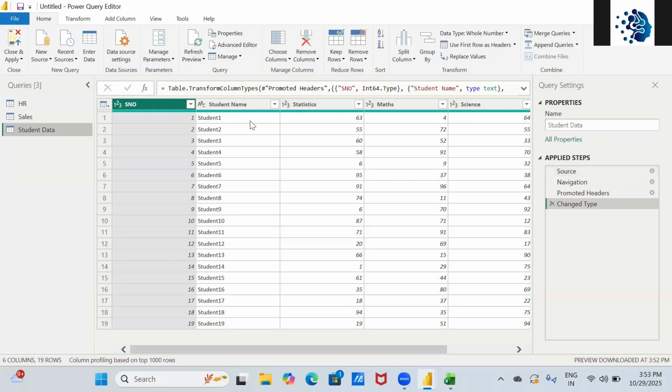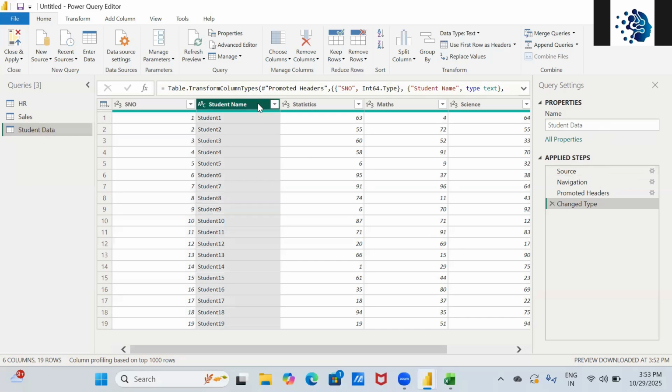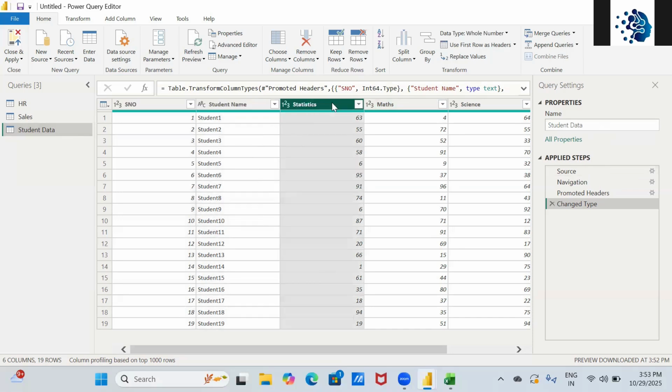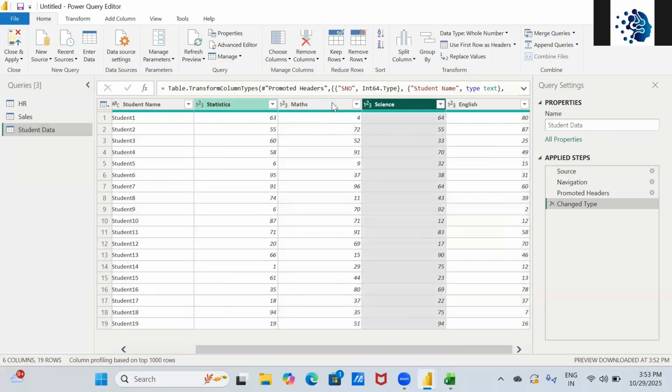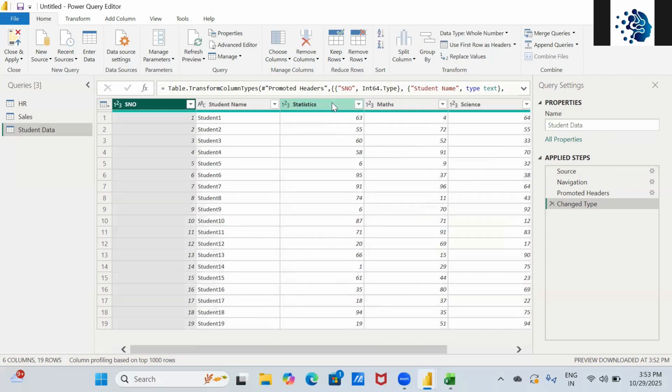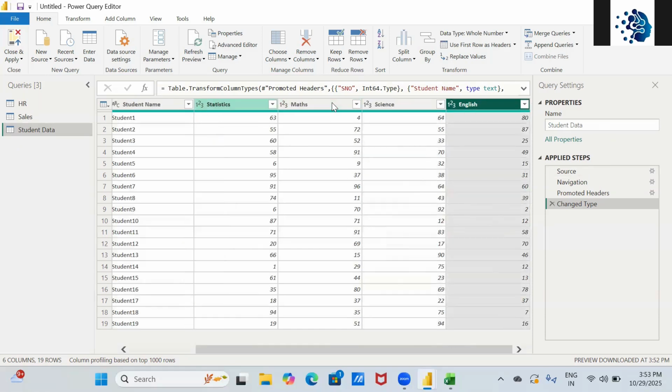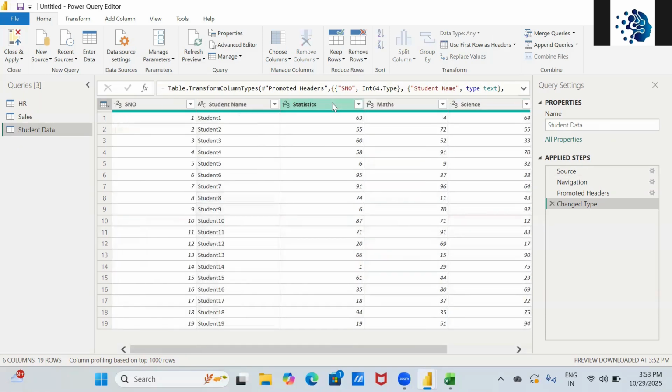For example, now I don't want this. In this I have statistics, math, science, English. Total, I have six columns. From these six columns, I don't want totals. I don't want the serial number column. I want to delete this.